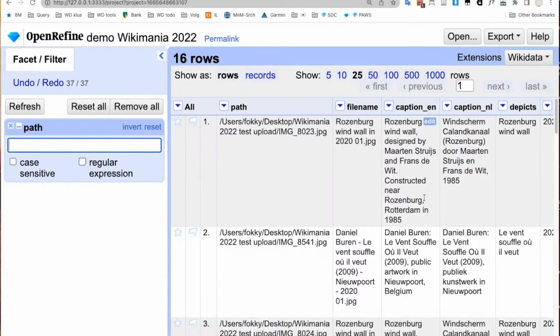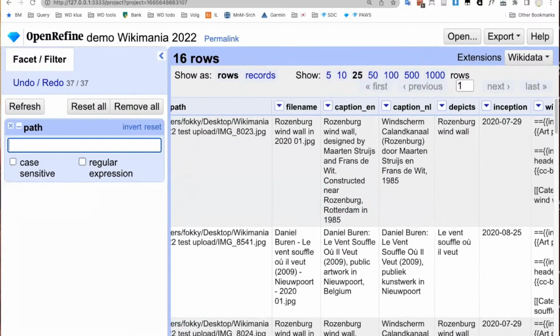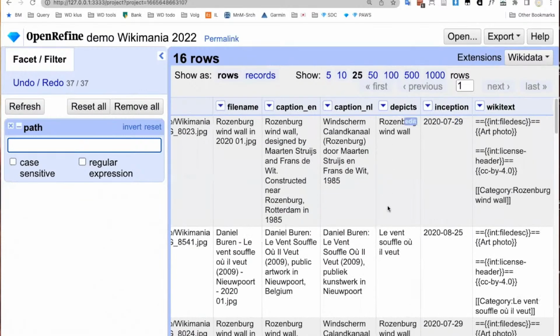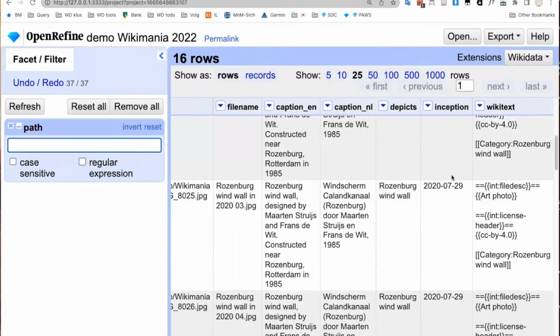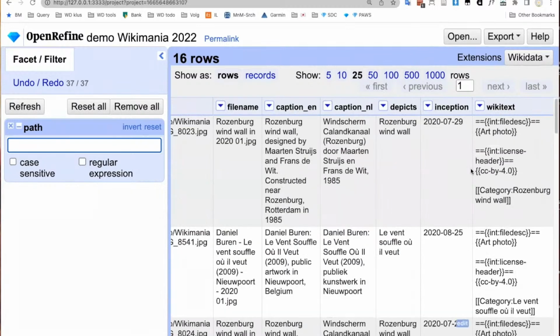I have added short descriptions, captions, which will be added as file captions in structured data in English and in my native language, Dutch. I have also added a column of the things that are depicted in the file because I want to add that as structured data. And I added the date when the files were created, all in 2020. And I have also created a column with wiki text.